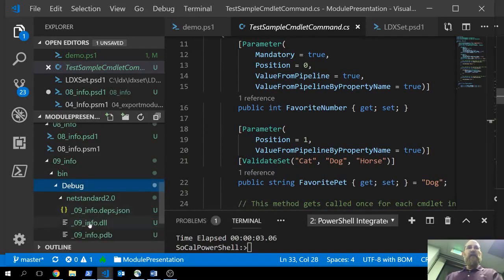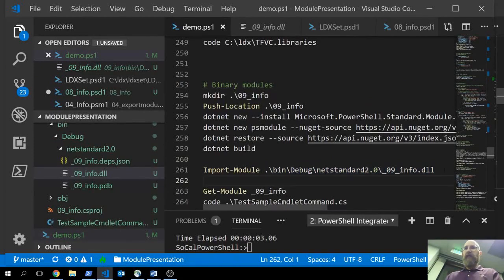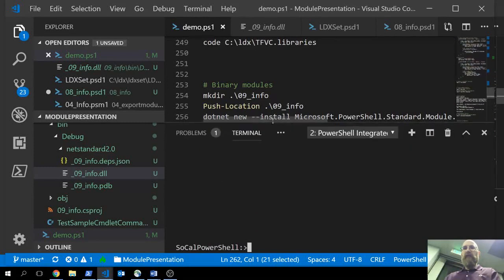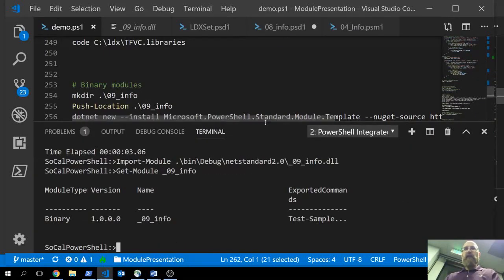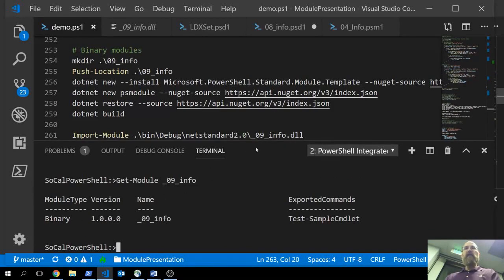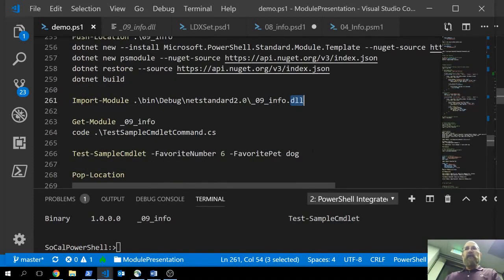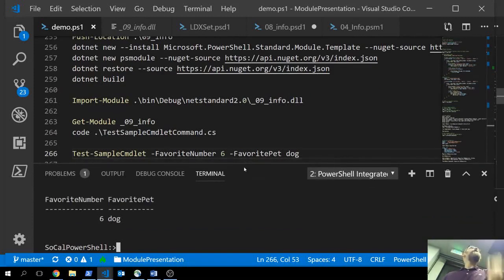But the cool thing is I can import this DLL directly with Import-Module. And if I do a Get-Module on it, let's rerun that so I can get visibility. By importing this DLL, it exported the functions, so I have this test sample cmdlet exported. This is very much like importing the PSM1 file. Personally, I like to, actually here's running the cmdlet.